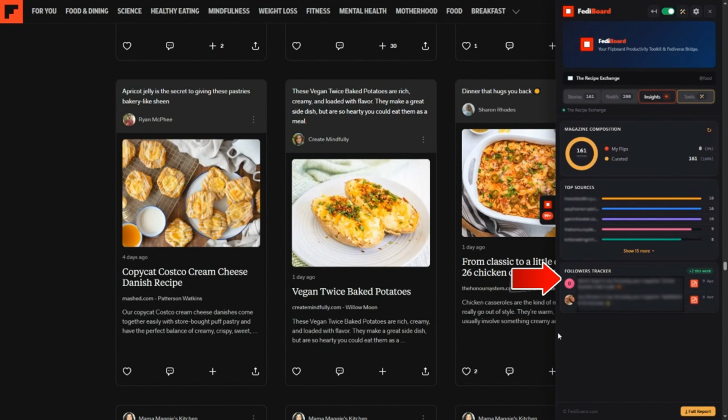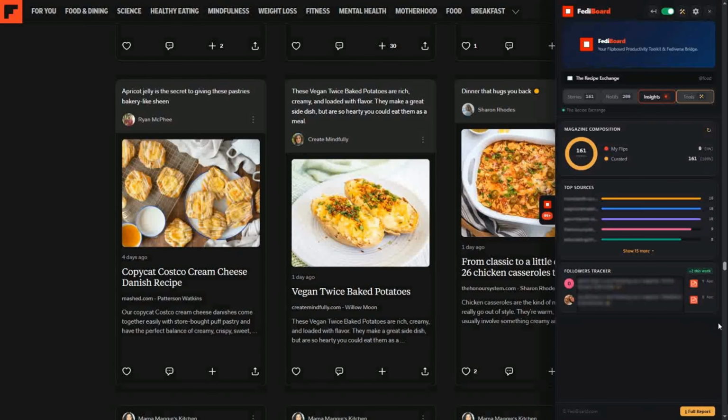The final section is the followers tracker. It says it all. You'll find there your new followers of magazines or your main account. Before, they were all buried within thousands of notifications. Now they're listed here in this section for your convenience and follow-up. FediBoard is giving you the keys to build and maintain your community. Because together we're stronger, don't you think?